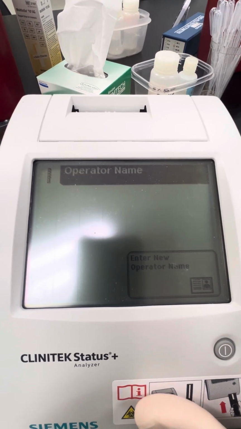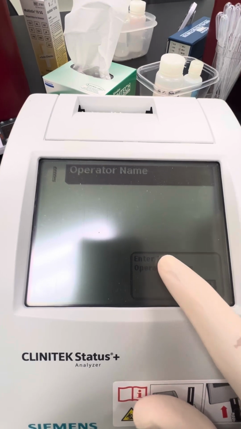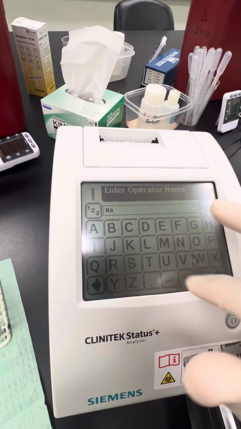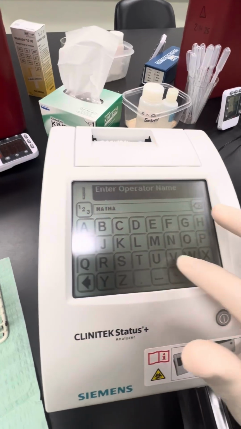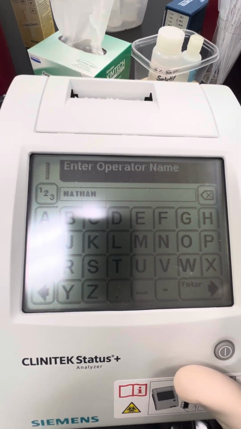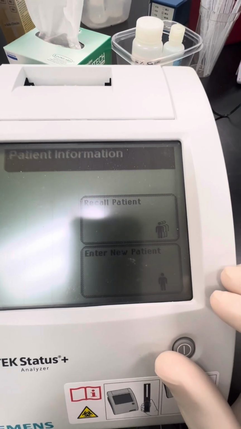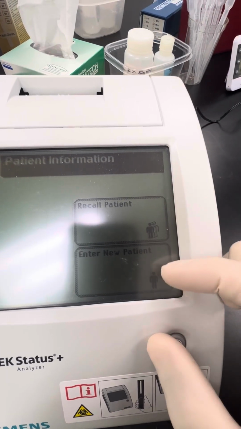The first one's going to ask for your operator name. I'm going to hit the button and type in my name. Once I've typed in the name, I'm going to hit enter. And then it's going to give you one of two options. You can either recall patient or test new patient.